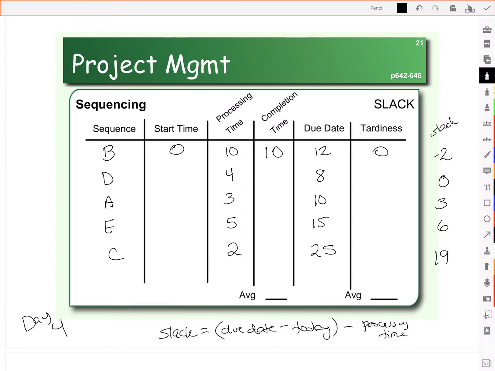That means that activity D starts on day 10. It takes 4 days to do, so we're done on the 14th. It's due on the 8th, so we're behind by 6 days. A starts on the 14th, takes 3 days to do. Done on the 17th, due on the 10th, so we're behind 7 days.